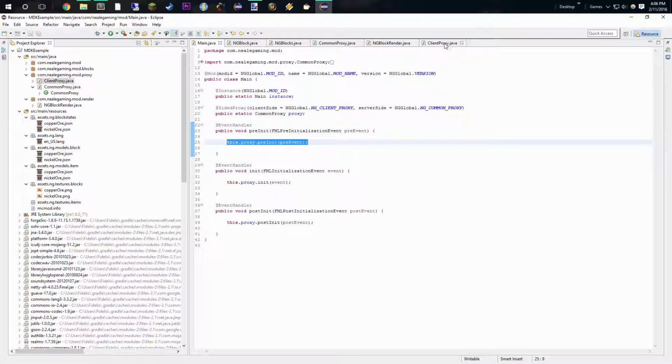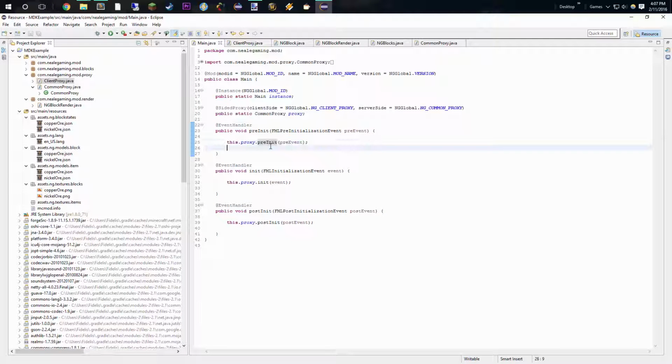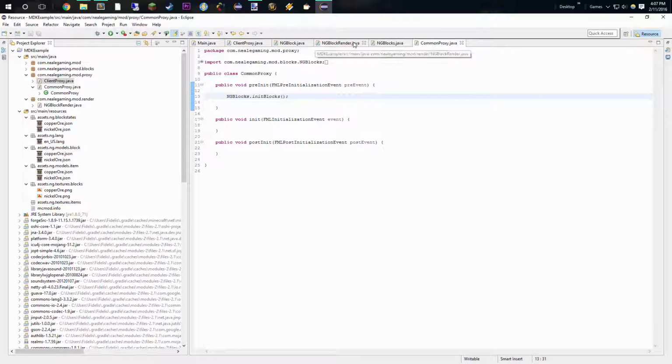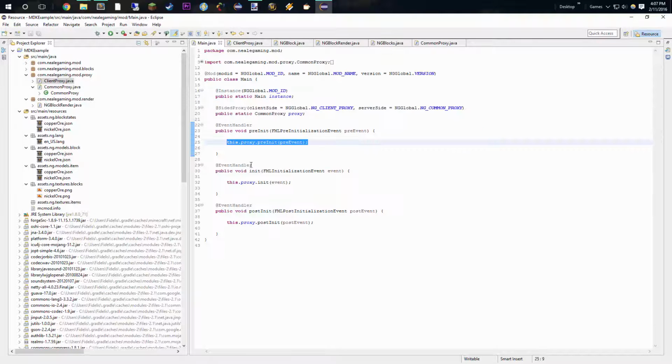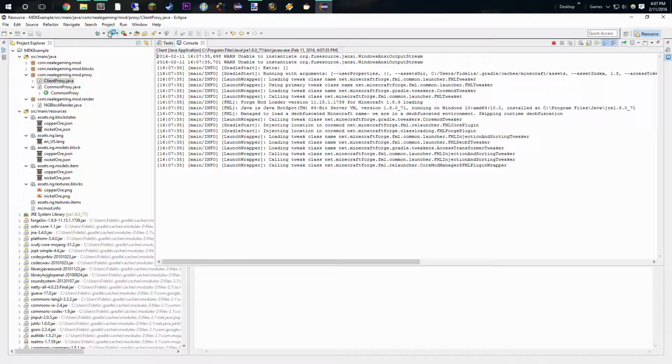And as we progress through this setup right here, I'm reorganizing these windows like so. In main.java, we're hitting this guy, which in turn comes over here to our ng blocks class, goes to our common proxy, where we initialize our blocks right here, goes through, registers them, we come down here to this bad boy, which then fires off our client proxy, because that extends the common proxy right there. Boom.